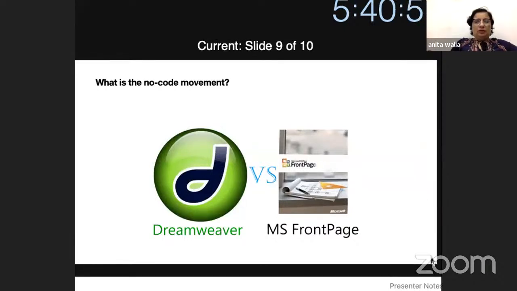So now I'm going to speak on the no code movement which has started, where it's not necessary that you need coding to design a site. Coding will give a better professional visual appeal to the site, but you can do that today with the no code movement.